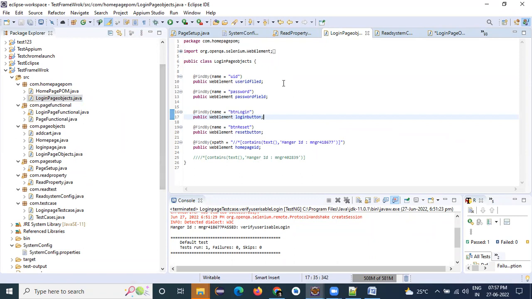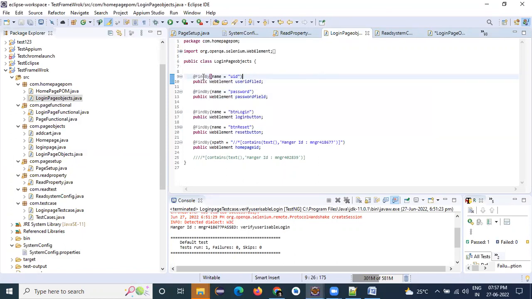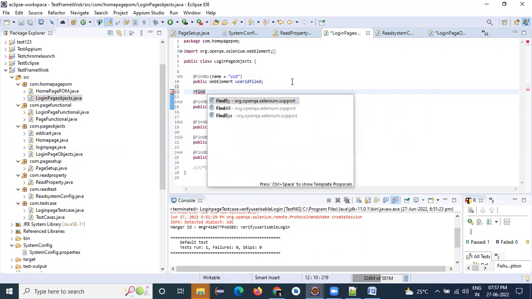I will show you. There is an annotation called the FindBy annotation exactly. FindBy is an annotation provided by Selenium, not TestNG. This is identifying the web element. How do we have to write, right? Just you have to use @FindBy. If you do, can you see here FindBy? So you write this FindBy.